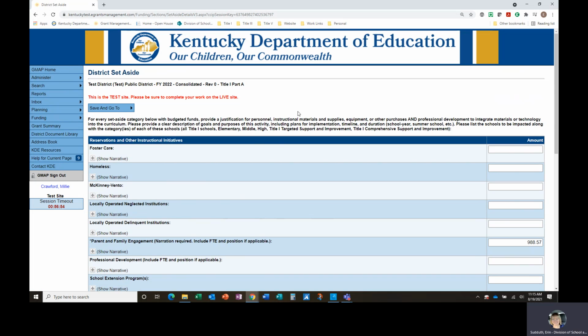District set-asides cannot be used to intentionally benefit one Title I school over another, effectively circumventing per-pupil amounts allocated to Title I schools. Personnel working at only one school and any instructional supplies for those schools must come from the school's allocations and not the district set-asides.